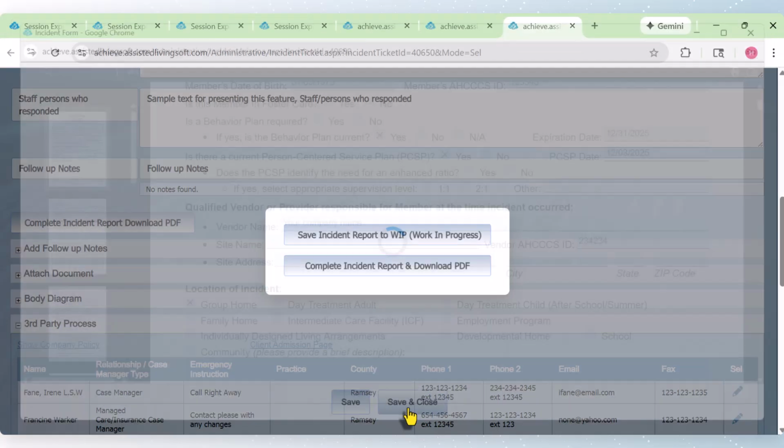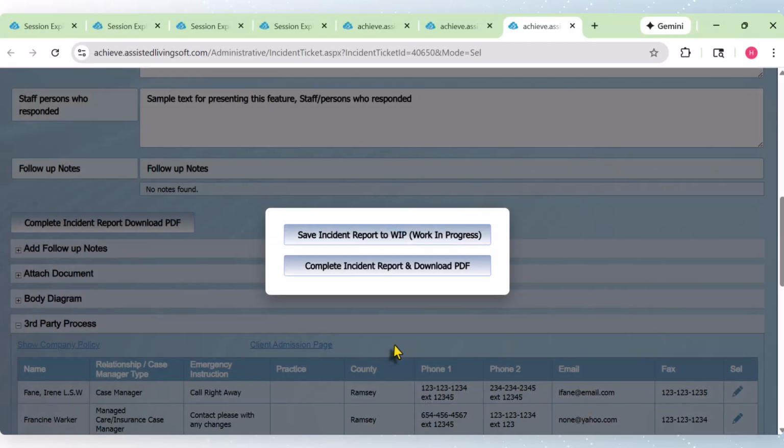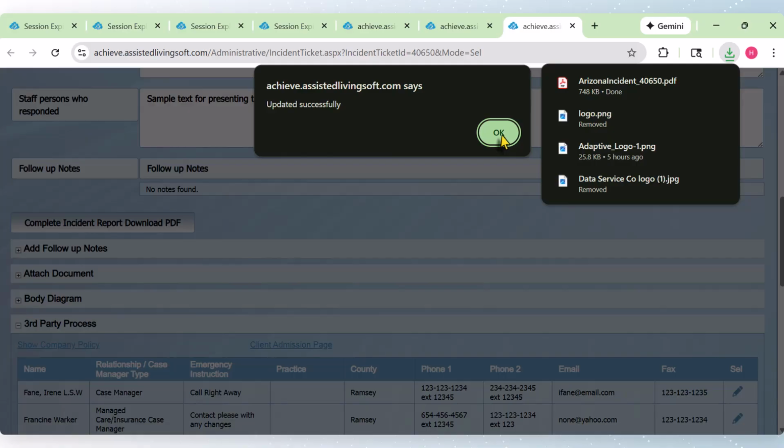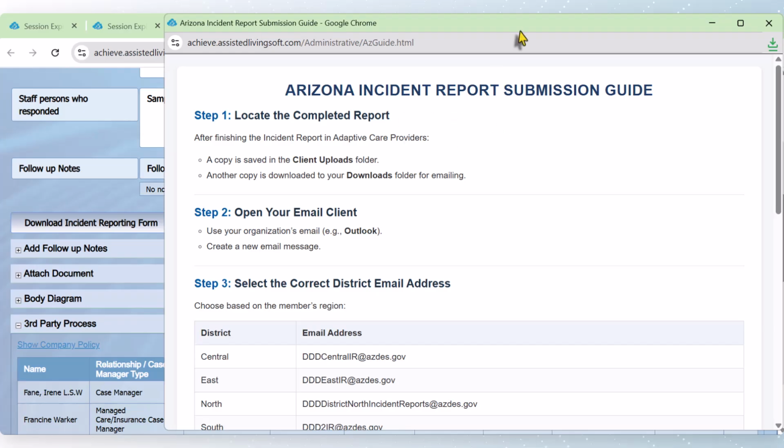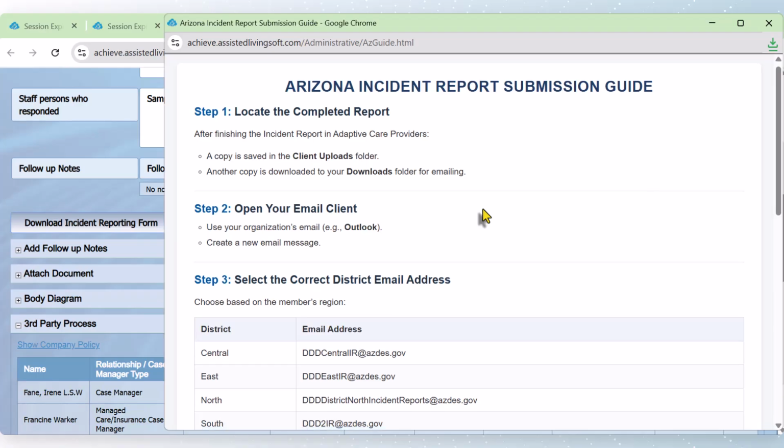And we're going to assume that you have completed the form and you're ready to submit this to the AZDHS. We will click on Complete Incident Report and Download PDF. You get a validation that says that the form has been updated successfully. And now you get a pop-up that arrives that gives you instructions that Adaptive has put together to assist you in locating the file that was just recreated as a PDF, importing that file into and attaching it to your email. Then you address your email to the district that you are working in.